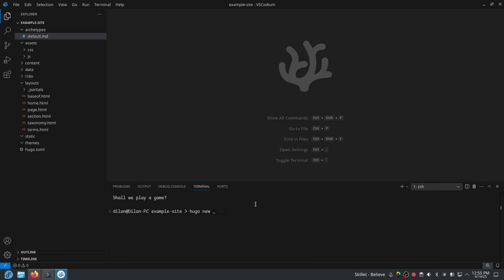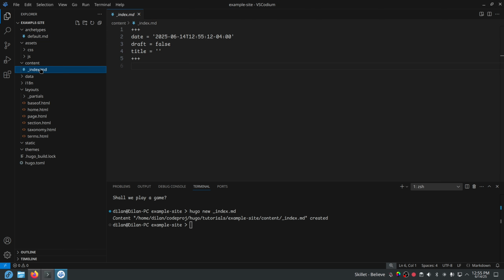So you can create a home page by doing Hugo new underscore index.md. And in the front matter of it, we can change the title of the page to home. We can also do menu main, and we'll specify a weight on that menu of 1. So that puts it first and foremost, and we can do this as the home page.